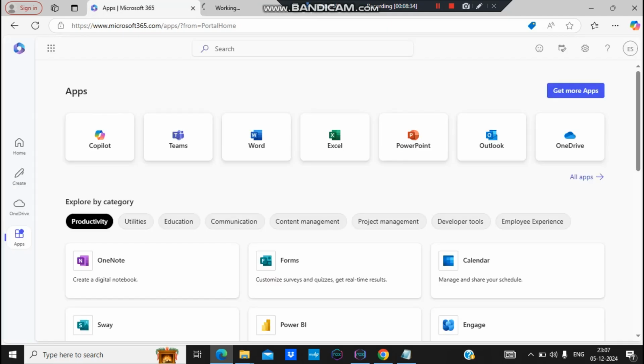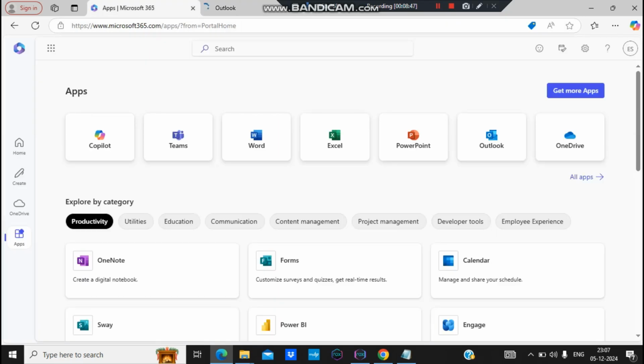Okay, so this is how you create a user and assign a license to it. And once the license is assigned, the user has this many applications to use, and the user can use any application they want.